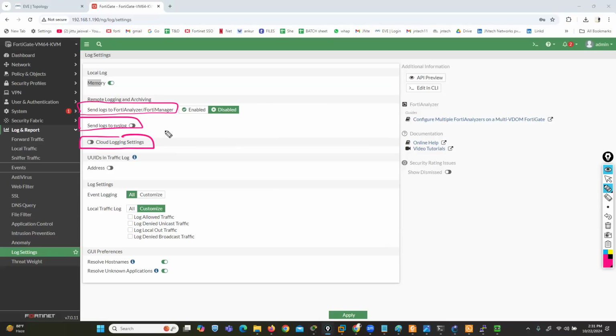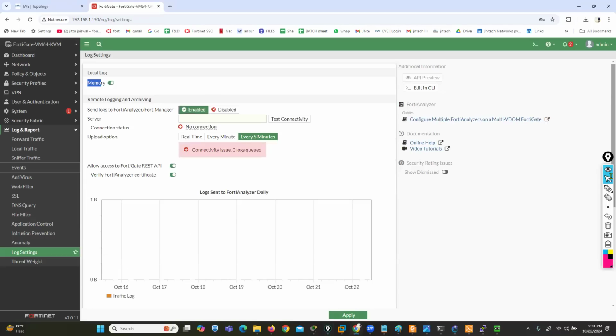You can decide. If you have FortiAnalyzer or FortiManager in your network and you want to send this traffic to FortiManager and FortiAnalyzer, if you have connectivity, no problem. You can just enable it and provide your FortiManager or FortiAnalyzer IP address here, for example, 192.168.1.155, just an example. You can go with the upload option: real-time logs, every minute logs, every 5-minute logs. You can decide.